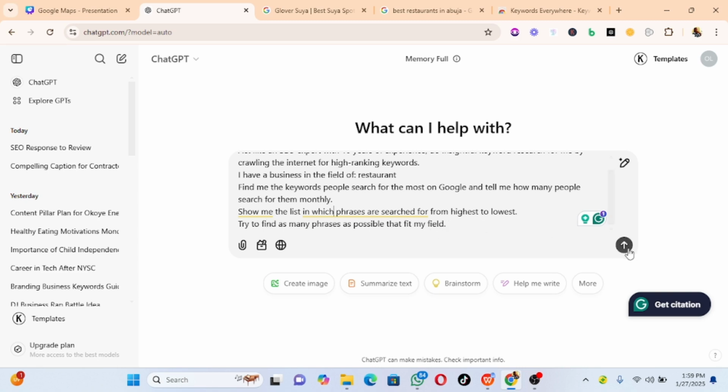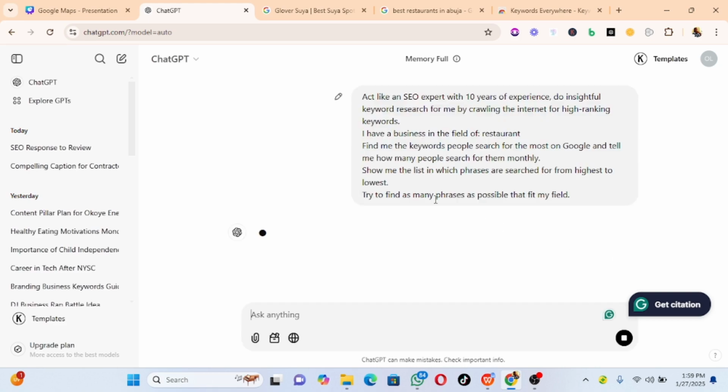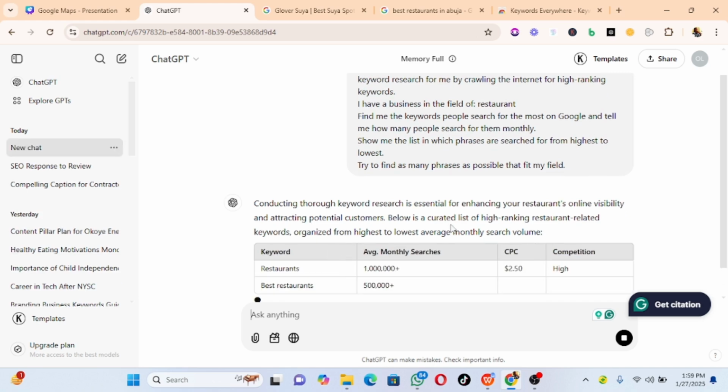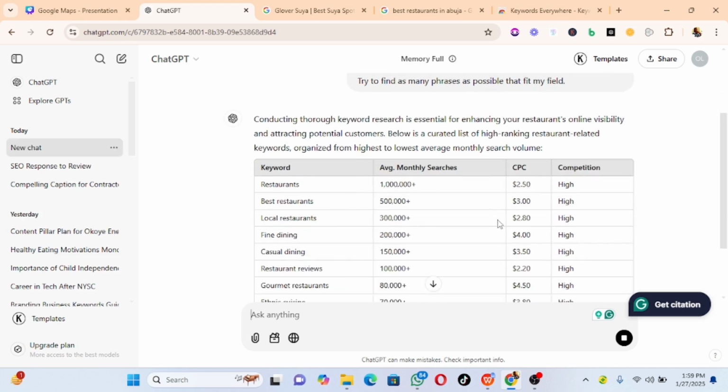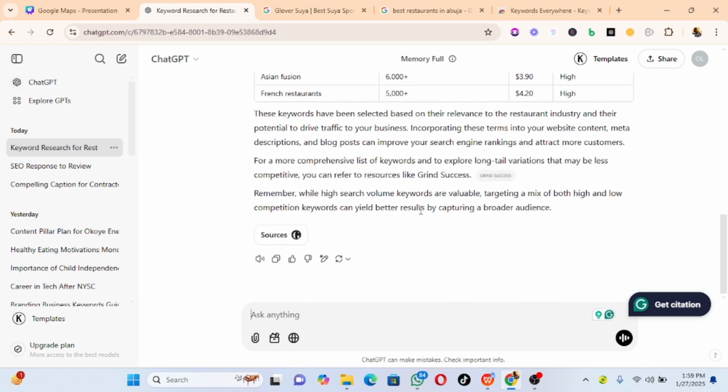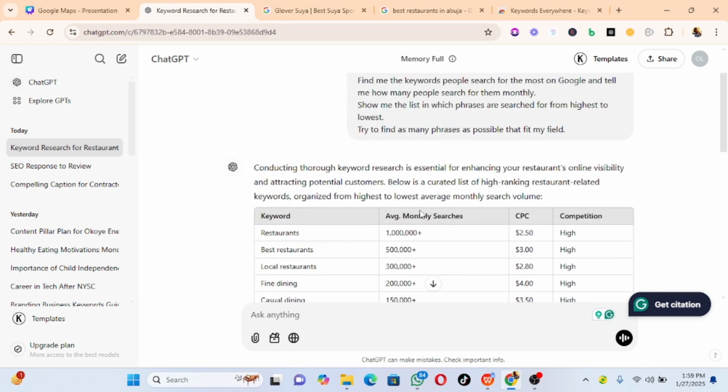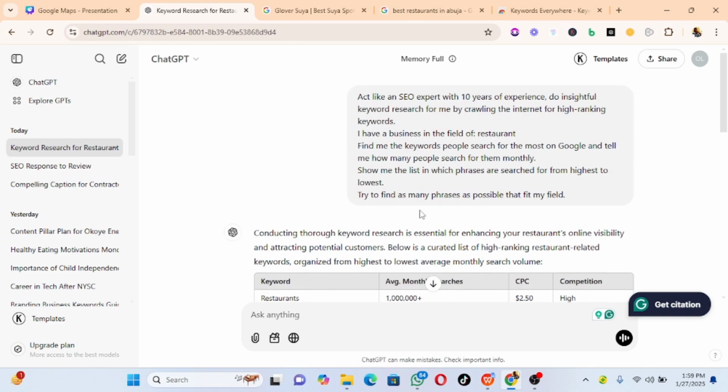So now click on enter. When I click on enter, it's going to show me lots of keywords that people are searching for. As you can see, it put them in tabular form. Restaurant, you have 1 million plus. Best restaurant, as you can see. But make sure you put your location. It's very, very important also.